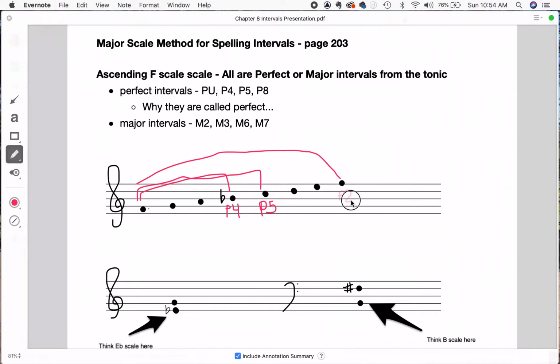P8, perfect octave. I'll go ahead and put PU, it's funny, under the same note. If this F to the same F was played, you label it a PU, a perfect unison. All right, let's change the color and look at the major intervals.